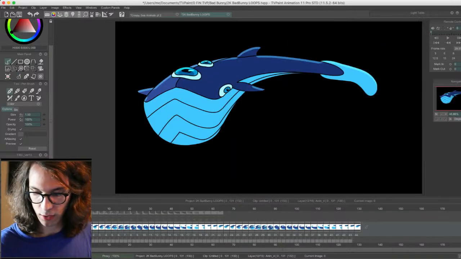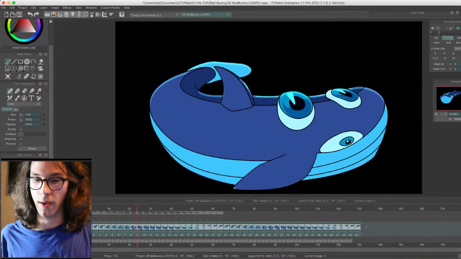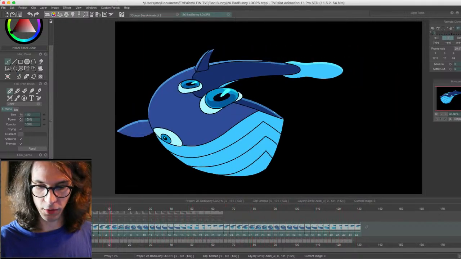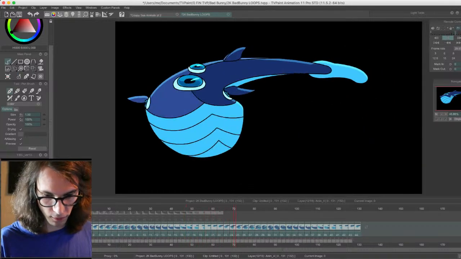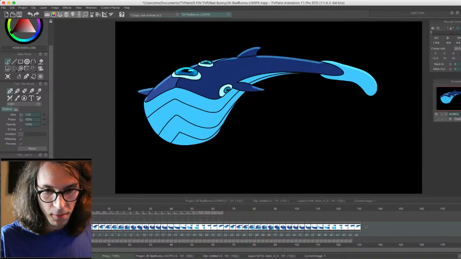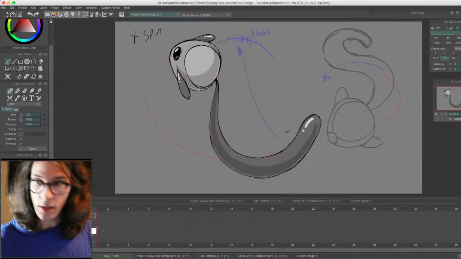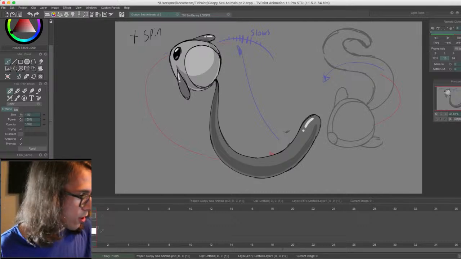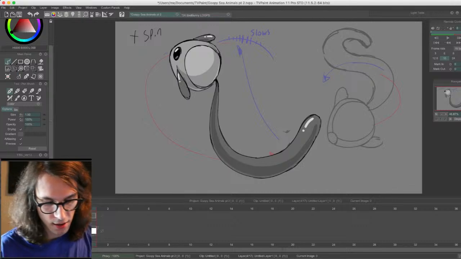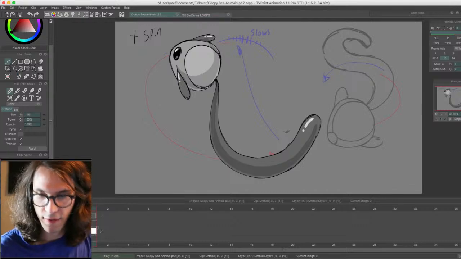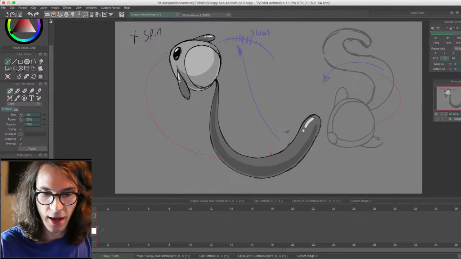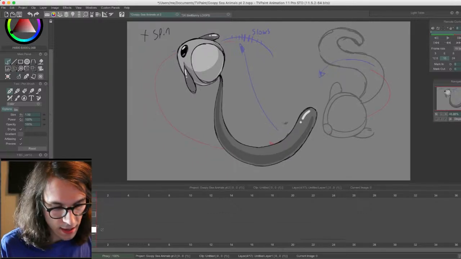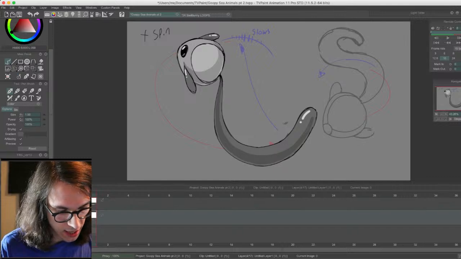And here's the last one I did, which was a whale. I was going to animate some bubbles shooting out of his eyeballs. I forgot about that. But anyways, this is what I'm working on right now, and I'll just show you some of the ideas I had. This is going to be a fish that jumps around and twirls in a seamless loop.